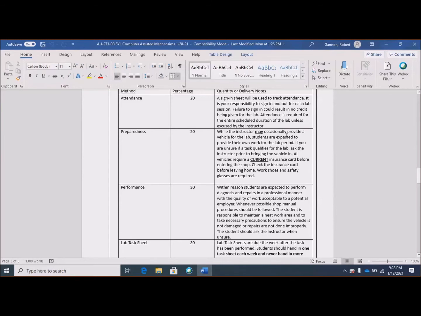What this has become now, since we now have tools there, right? We're no longer grading you on being prepared by bringing your tools. You're still required to have work shoes of some sort. They can be work boots, or they can be the kind of sneakers that are designed for working in a shop.